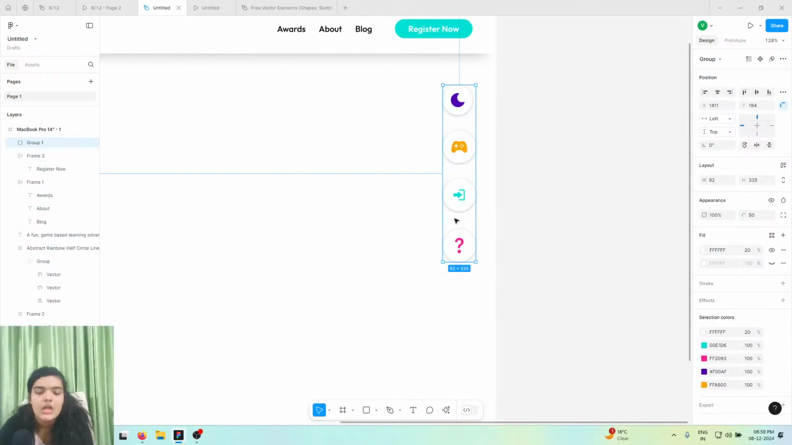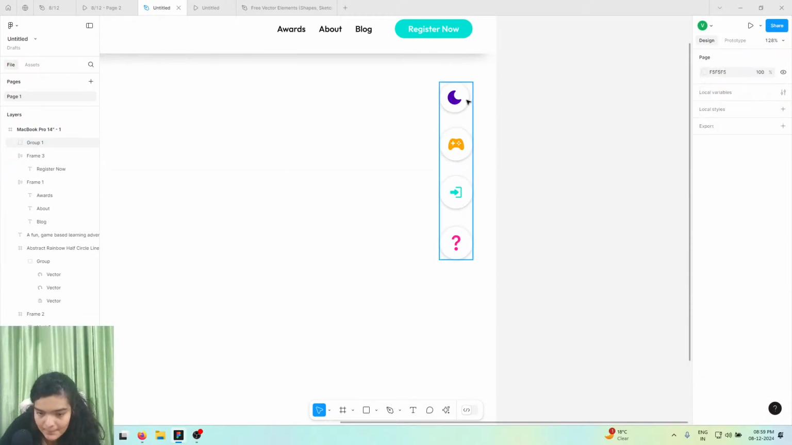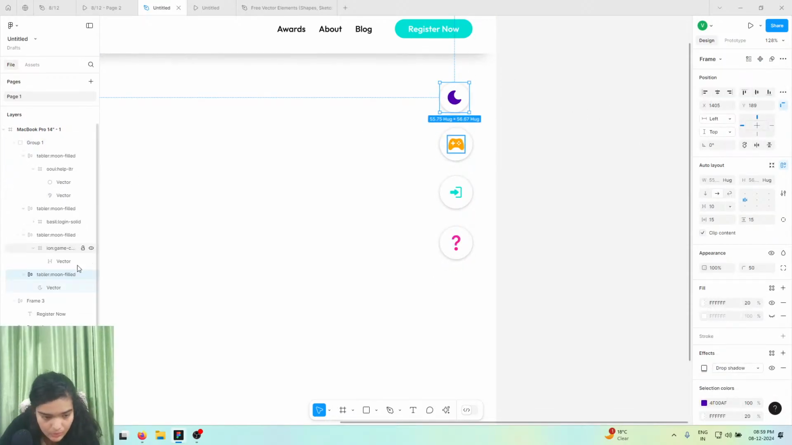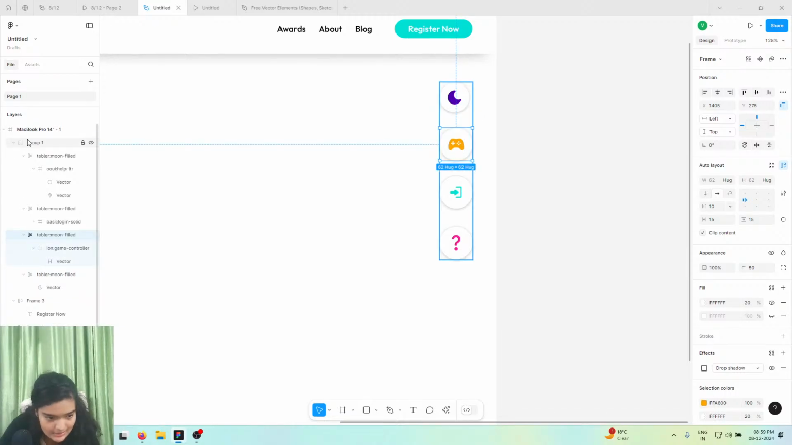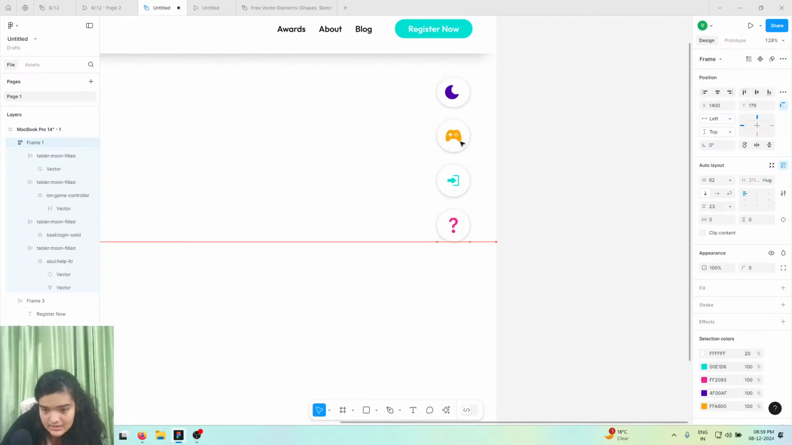I feel like this is such an effective way of getting all of your navigation icons at one place, and also if you group all of these together and add an auto layout, you can effectively take control of the spacing between them. This is the best thing to do over here.